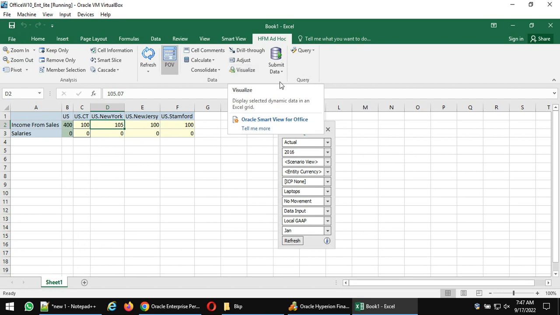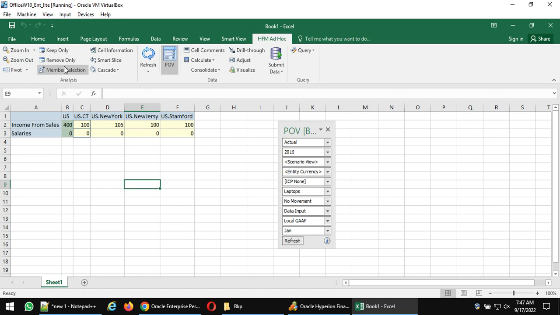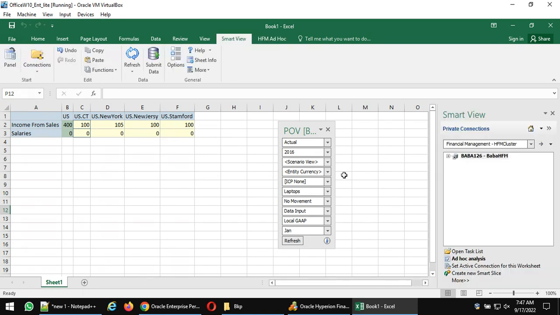So Visualize, everybody understood, right? Submit data means submit. This query is also for reports. Designer query is for reports. This drill through and query are for Hyperion financial reports. Remaining everything we use in HFM only. So all the options, everybody understood, yes or no? Zoom in, zoom out, pivot, keep only, remove only, member selection, cell information, Smart View, cascade, refresh, POV. So this is called HFM ad hoc analysis. Again, you have to understand some of the items in Smart View also.